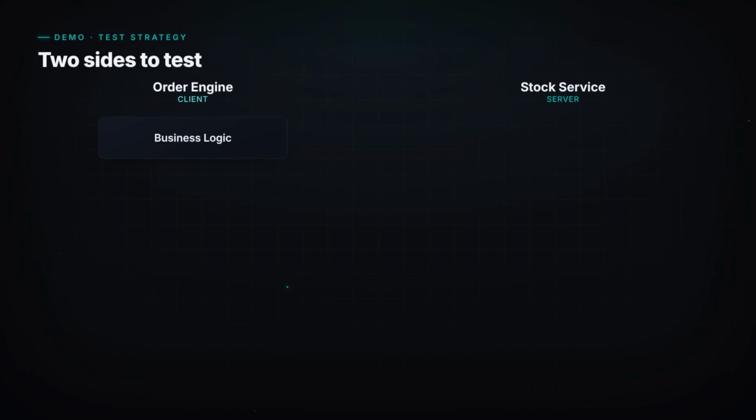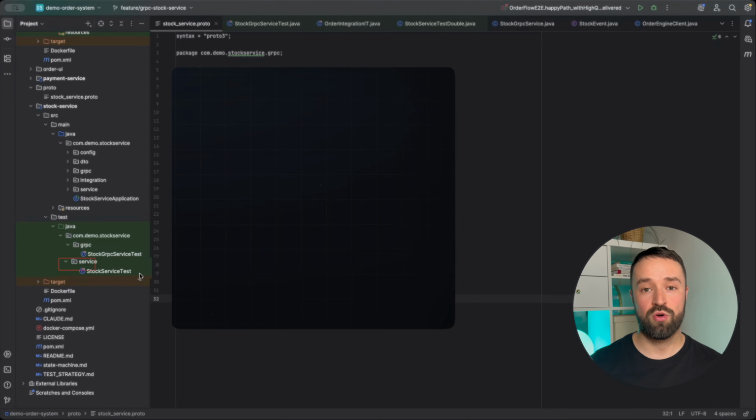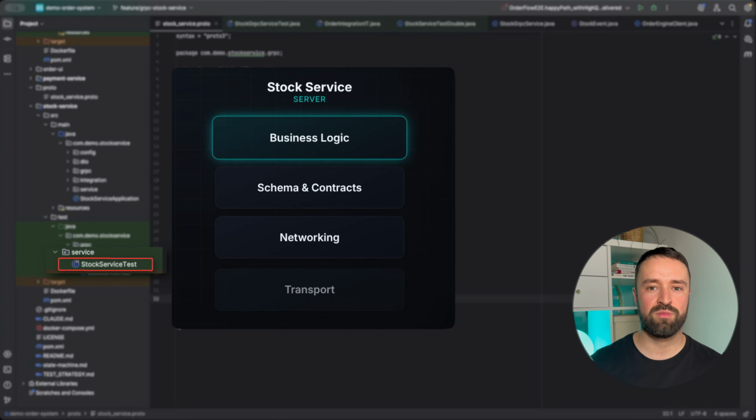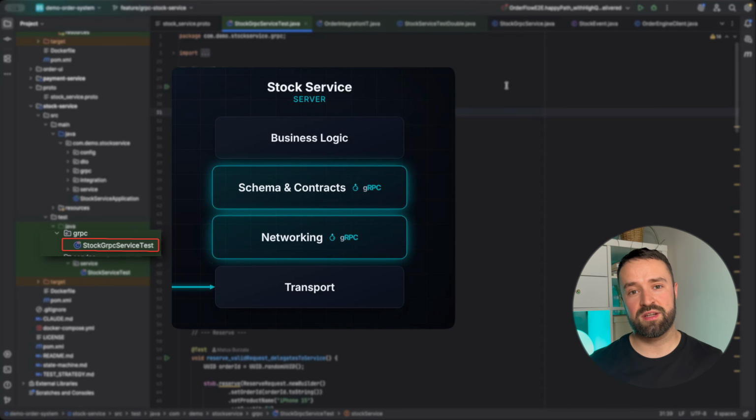Testing of such a setup can be broken down into 2 parts: the client side, which is the order engine, and the server side, which is the stock service. On the server side, I have unit tests for business logic, which do not differ from any other non-gRPC service. More interesting are the networking and schema and contract layers. These layers are tested at the unit test level inside the stock gRPC service test class.